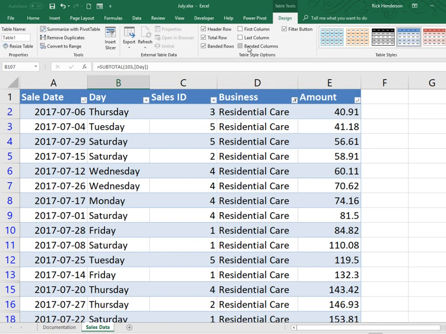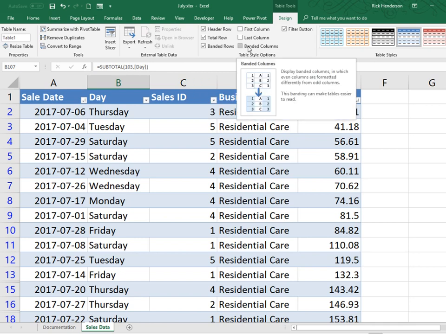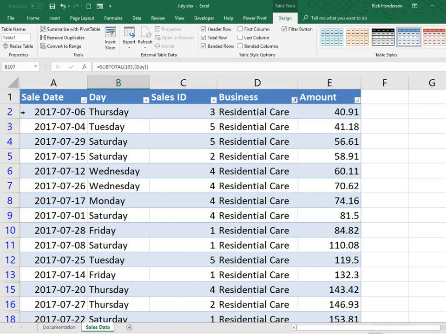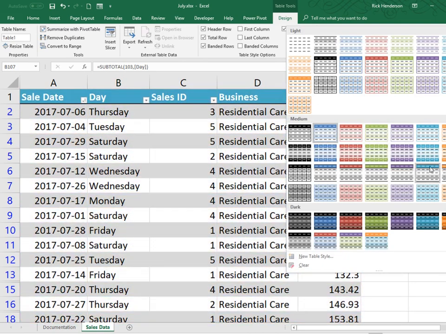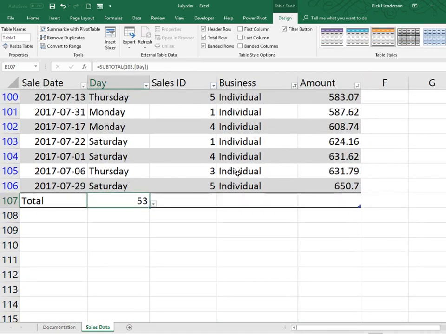It already has banded columns. No, it doesn't have banded columns. It has banded rows. See, this one is blue, this one is white, this one is blue, this one is white, this one is blue, this one is white. That's banded rows. And we want to maybe change the style, so it might be something like this one. This one is Medium 21. There, that looks kind of nice.